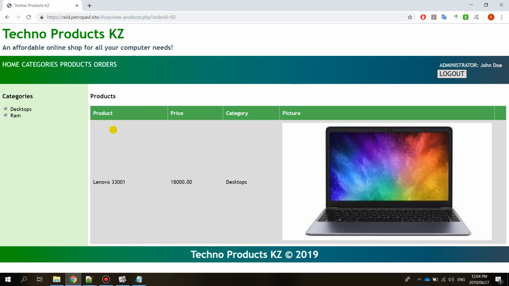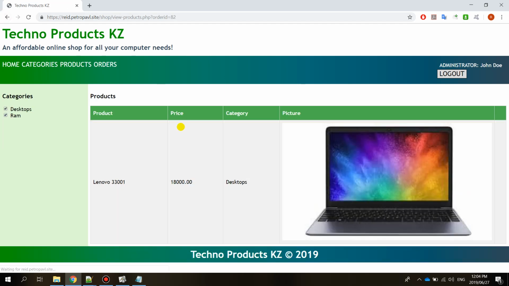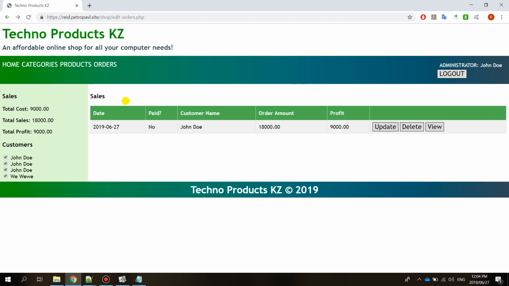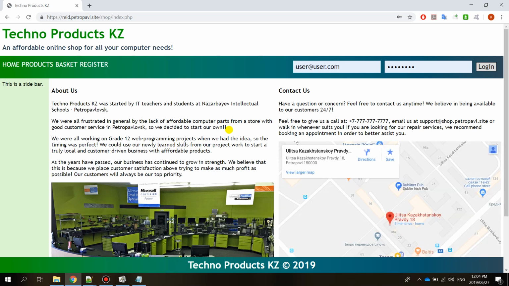Okay, so there you go. You've got the product, price, category, and picture. Okay, so if we go back, we can update this order, delete this order, or view the products in this order. Okay, so that brings us to the end of coding this project.